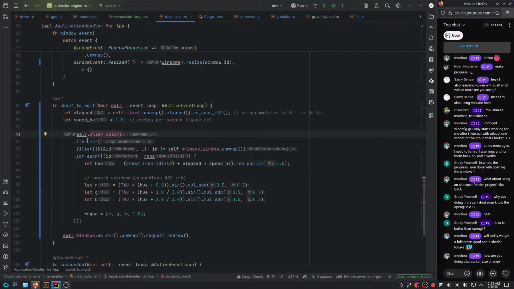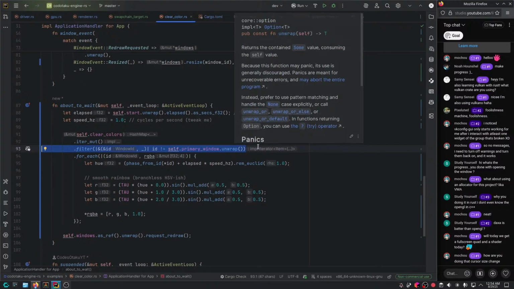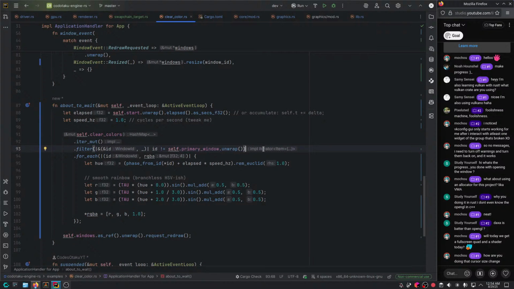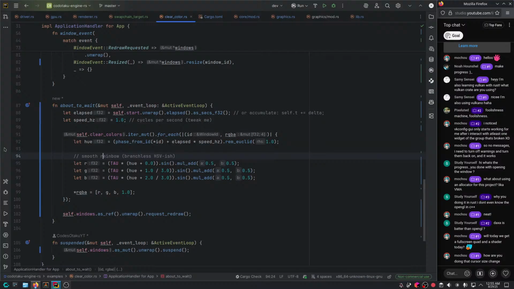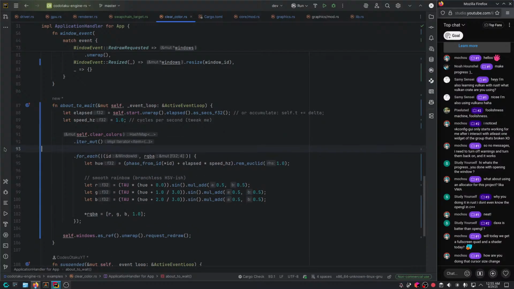Either way, so self.clear_colors, we go iterate mutably through every color, so we could change those colors, and we filter here. Notice we filter the ID. We basically filter any window that is the primary window, right? So we don't want to update the color of the primary window, because I just want it to keep its original color, which is red. That's why I'm filtering it out here. If I want the primary window to also have that, the nice thing about iterators, they're composable. I could just remove this line and you're done.